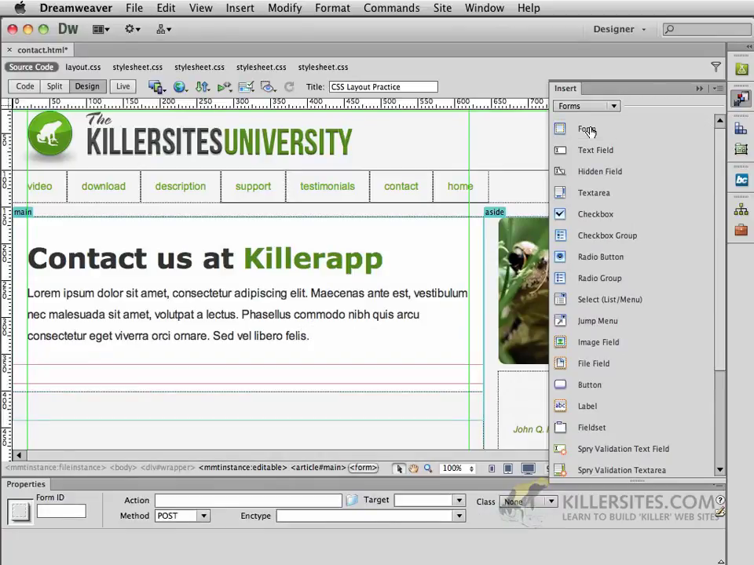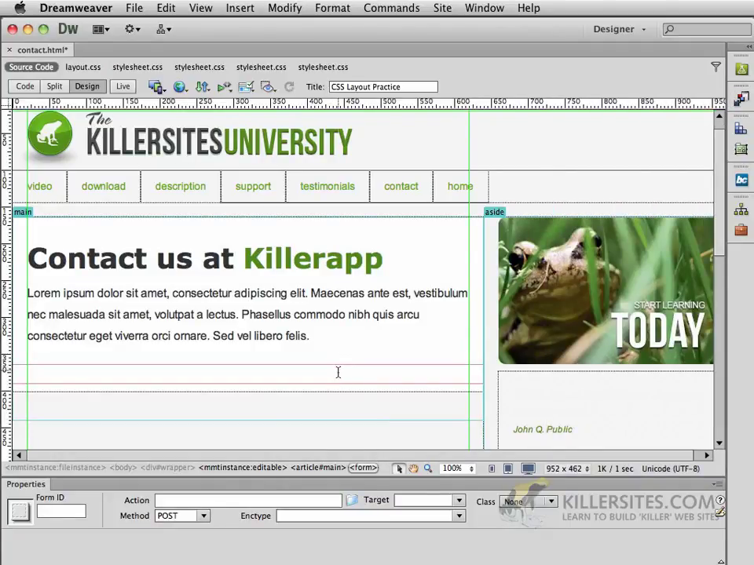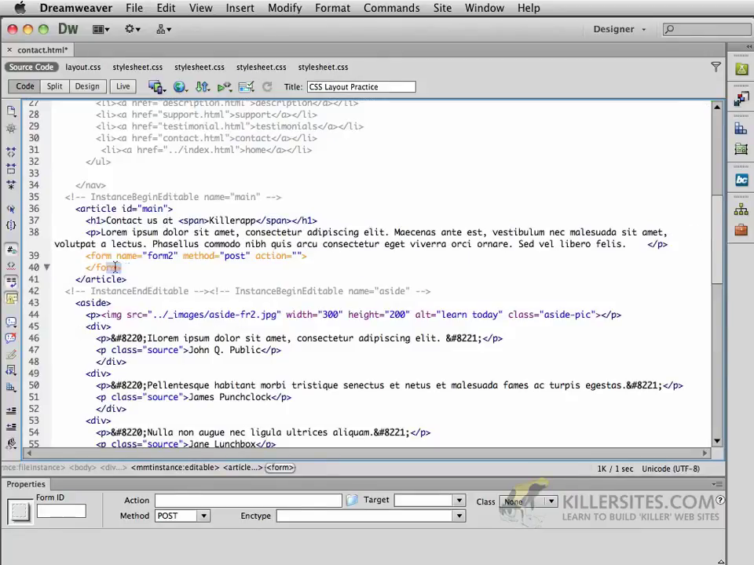And what that does is introduce this little red area in design view, but if you go to the code view, you can see, aha, now we have a form right here. It's got the name form 2 because if you remember, form 1 was the name that we were using on all the other pages inside our footer. So in this area, we now have a form.